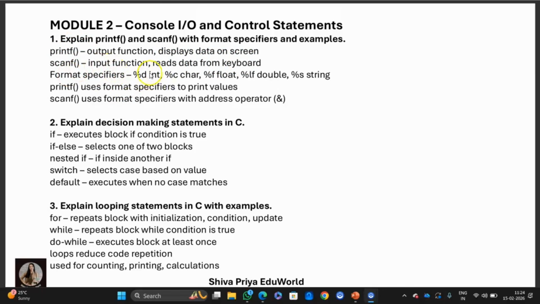And format specifiers, for example, %d is for integer, %c is for character, %f is for float, and %lf is for double. %s is for string. These are all the format specifiers. Clear? We use them in the scanf function. Here the printf function uses the format specifiers to print the values. If it is an integer, we will take %d accordingly.